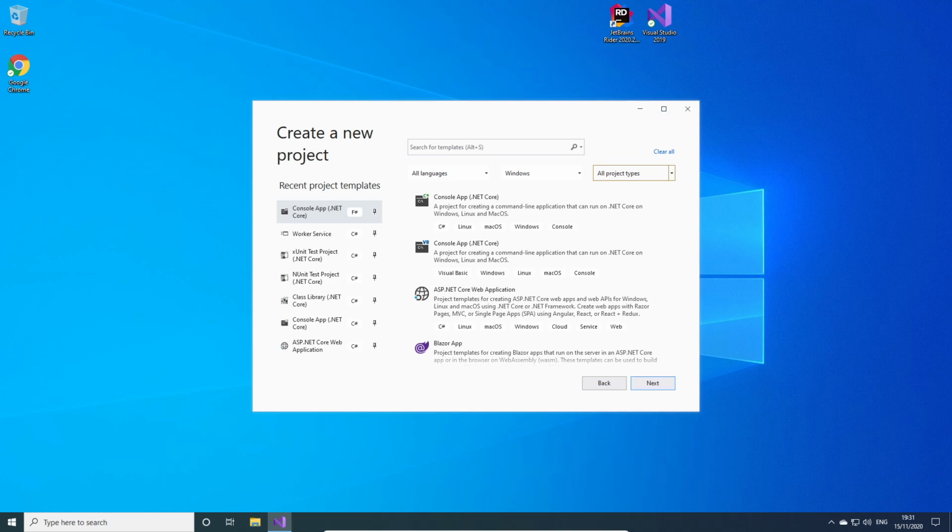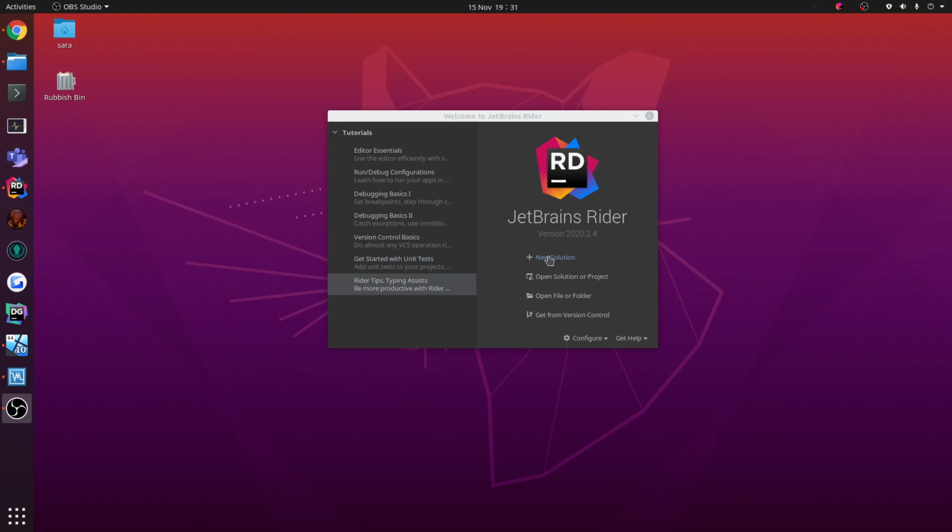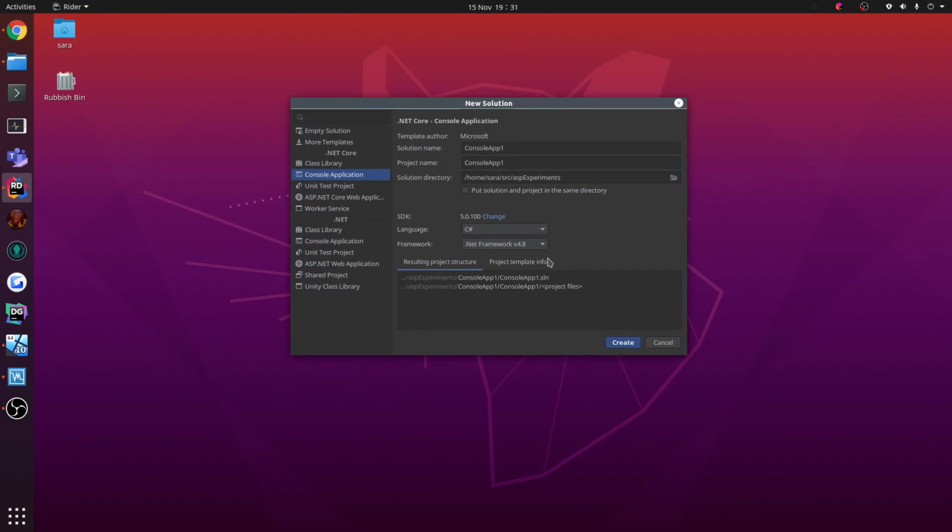If we flick back across now to Ubuntu and Rider, we get what appears to be at first a much smaller list of options. Now there are two reasons for this. The first is that JetBrains Rider is focused solely on one area of development, and JetBrains offer different applications for different areas of development, whereas Visual Studio is an all-in-one depending on the options you install.